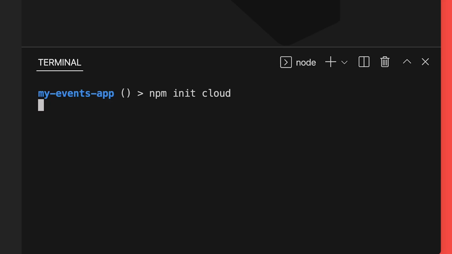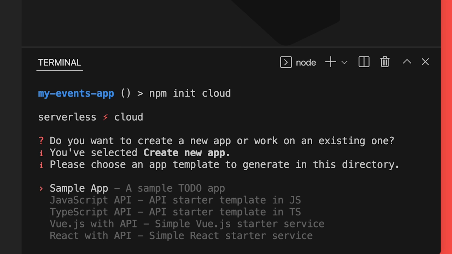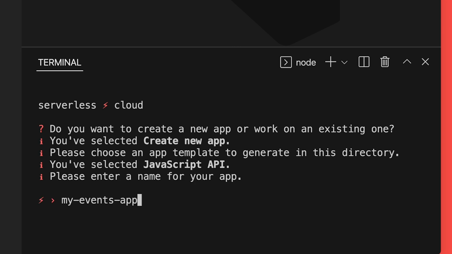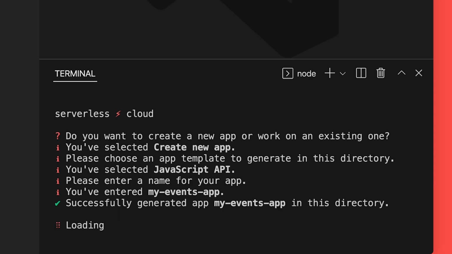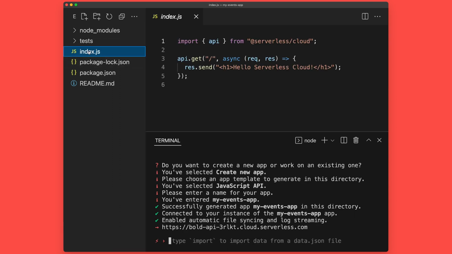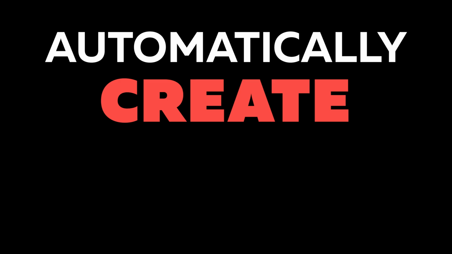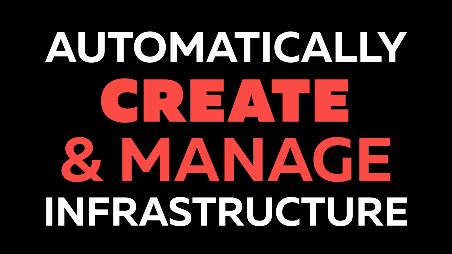Serverless Cloud is a hyper-productive application platform that enables development teams to build and deploy cloud-native applications in just minutes. No YAML files or complex cloud configurations. You literally just write code and we automatically create and manage the infrastructure for you.